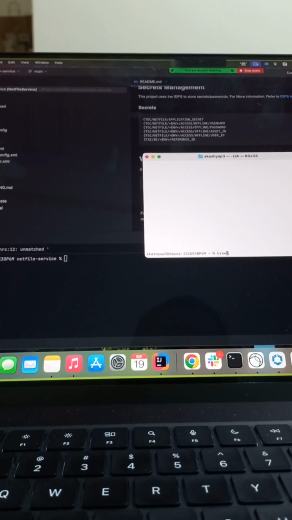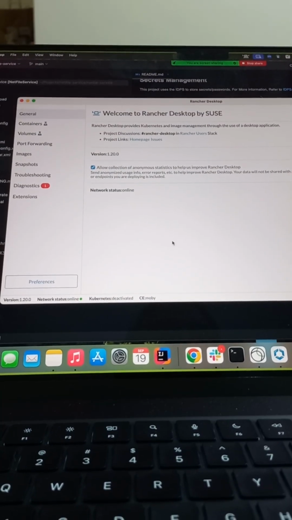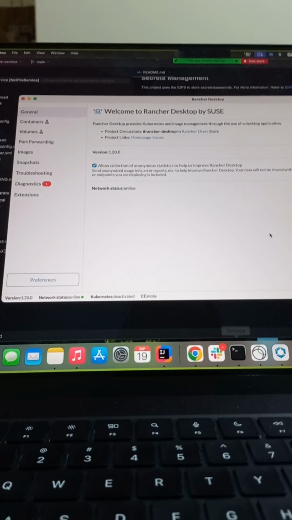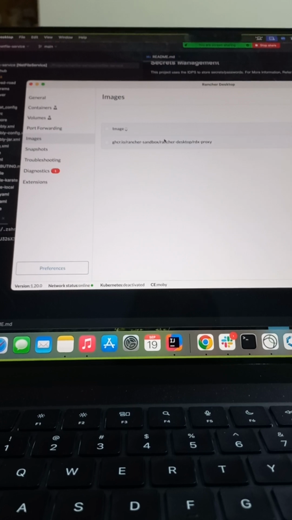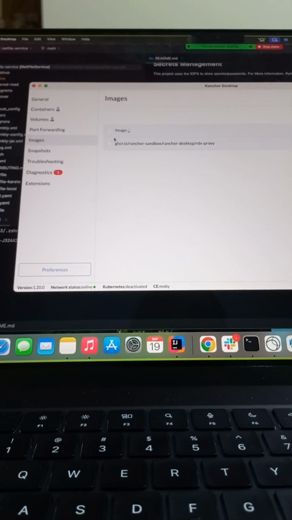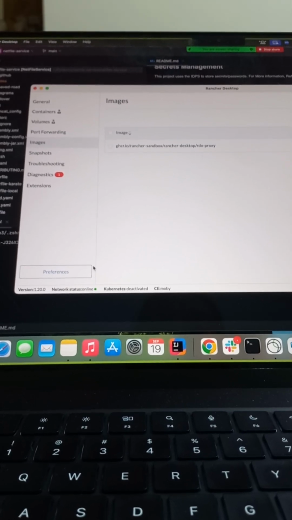So here what do I need to do? Nothing. Can you check the images? How many images are there? Only one image for now. That is the default one. Don't do anything, that is the default one. Can you run the command?